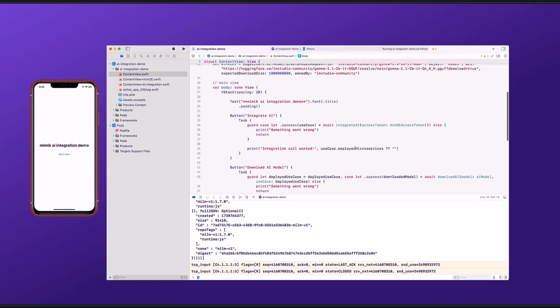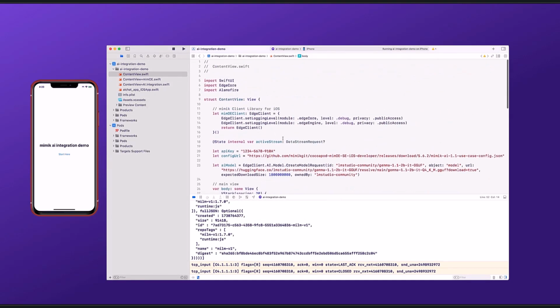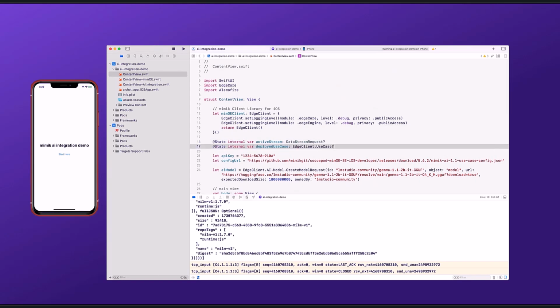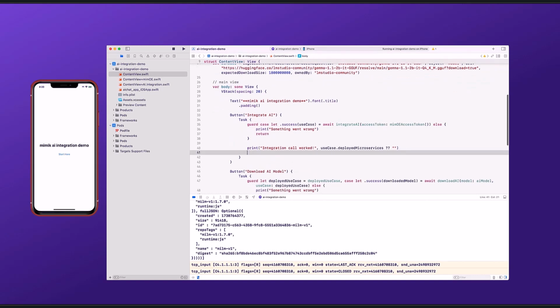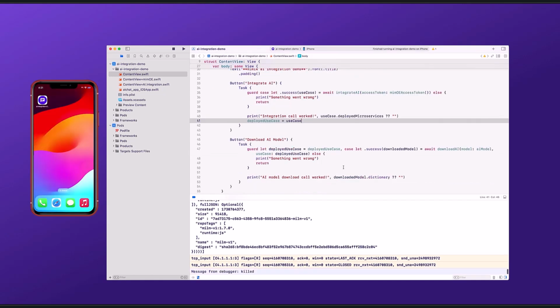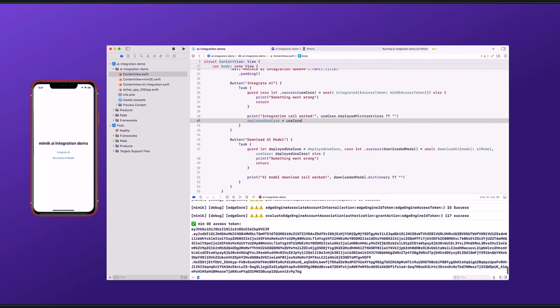Since we need a reference to the deployed use case, we'll capture additional information from our previous steps. We'll add a new state variable, deployed use case, and capture the value returned from our integrate AI function during the integration step. Now that we have this second button, we can compile the code and see if it works. Now, we have two buttons, Integrate AI and Download AI Model.